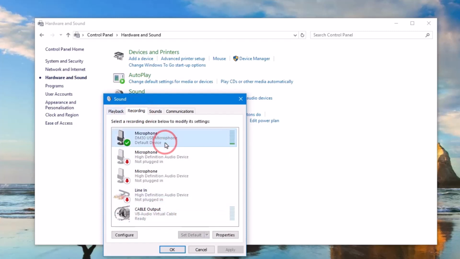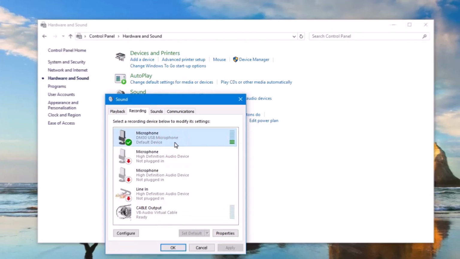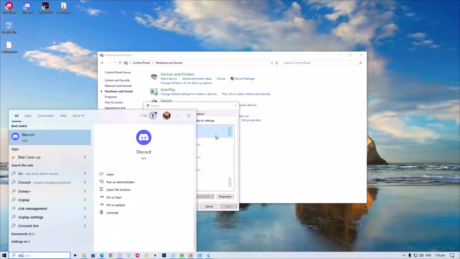Right now you can see my mic is monitoring. All right, you are using this VB cable as a microphone, so make sure your microphone is working over here. Now let me show you what you can do further.